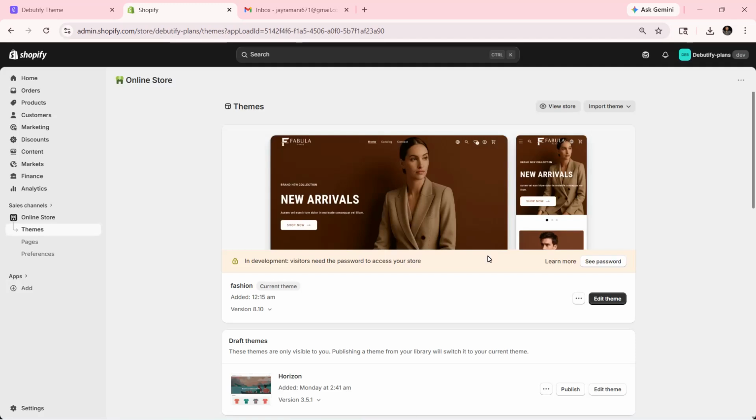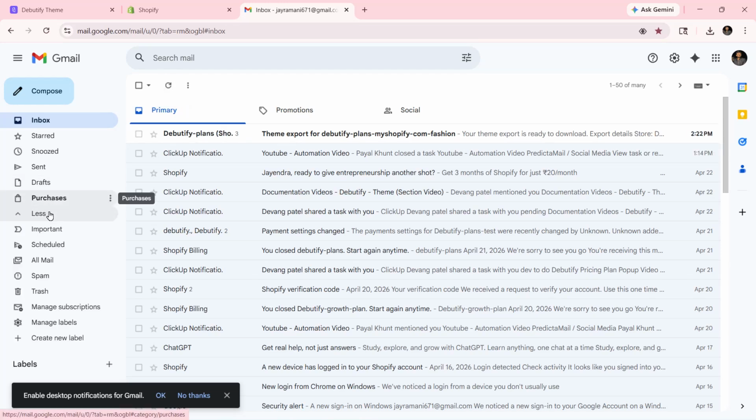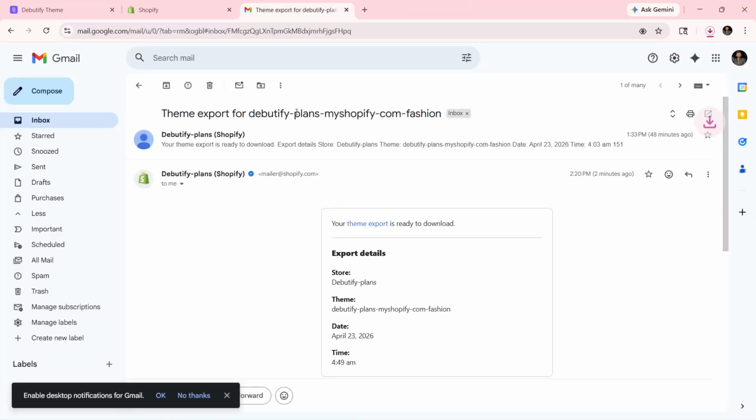This process may take a few moments, depending on the size of your theme. Once ready, Shopify will automatically send the download link to your email address. After a short time, go to your email inbox and look for the message. If you don't see it right away, be sure to check your spam or promotions folder. Open the email and click on the download link to access your theme file. The file will be downloaded in zip format, ready for use in the next steps.